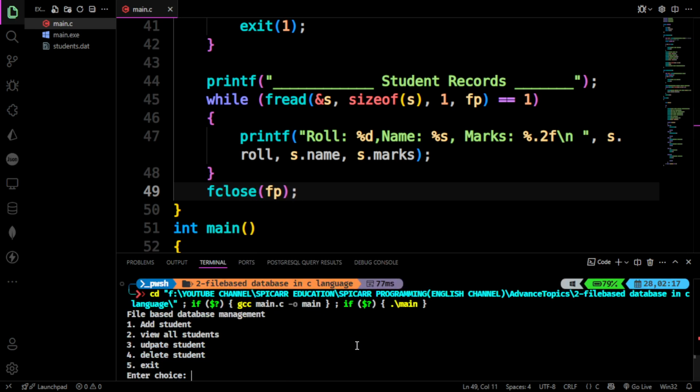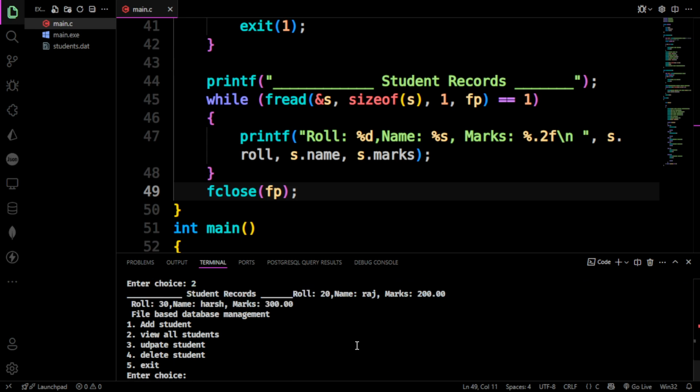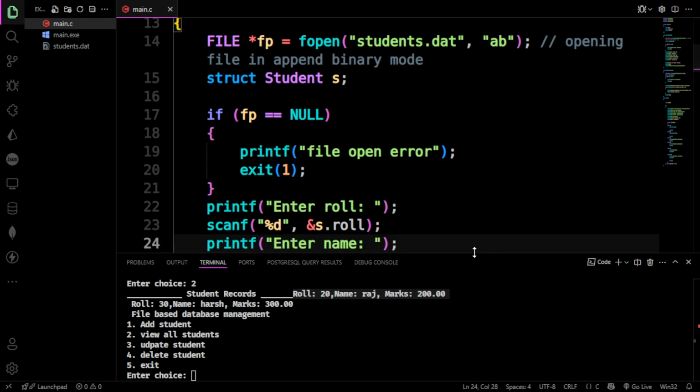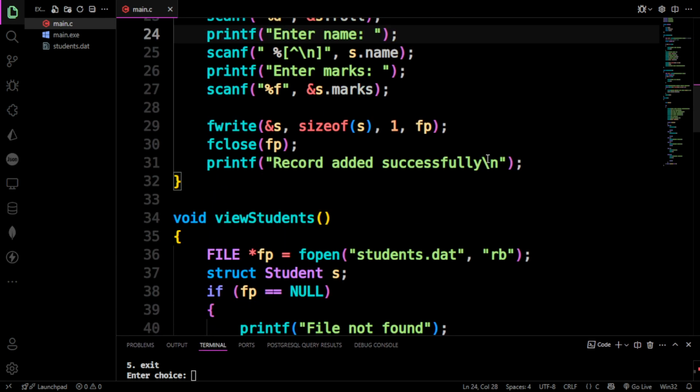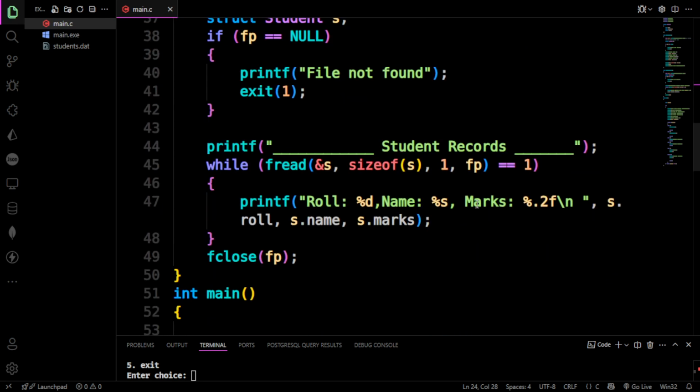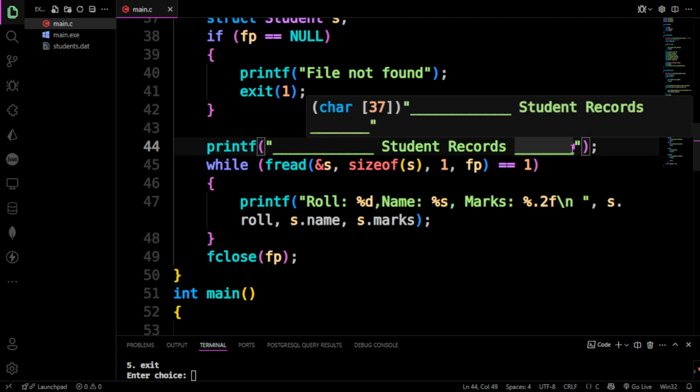So let's run again. One is for adding students, I have added I think 2 records already. Second is for viewing all students, and it shows the student records, but it is not well formatted. So first I have to provide the new line after student records.